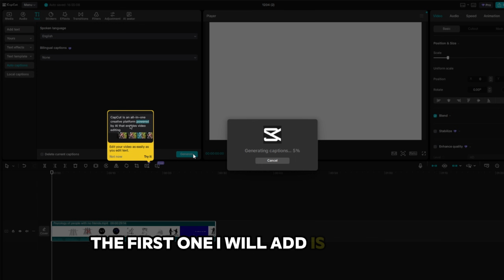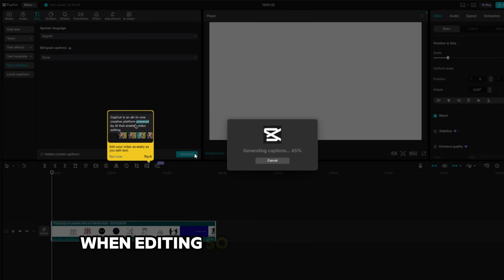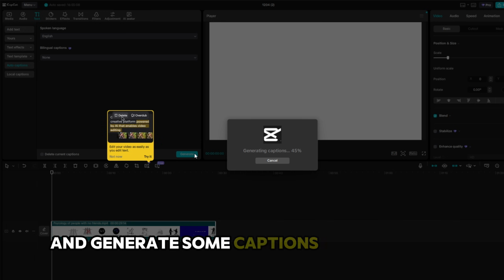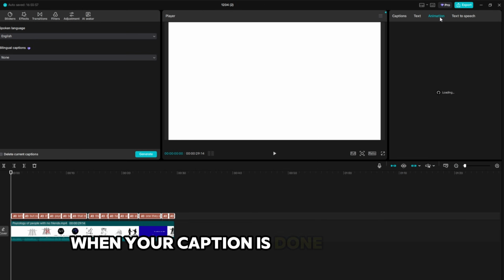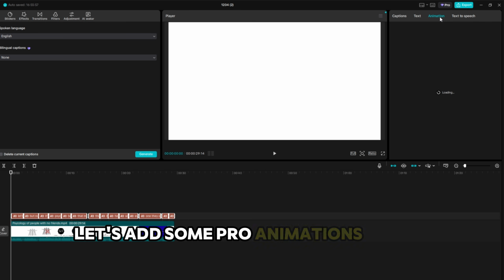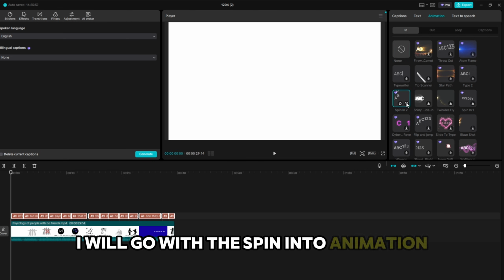The first one I will add is captions, since most people use this feature in their videos when editing. So let's go to captions and generate some captions for this video. Just wait for the caption to be generated. When your caption is done generating, let's add some pro animations to the captions. Go to animation right here. Then come to this side where the custom captions are located and add a pro animation to the captions. I will go with the spin in 2 animation.